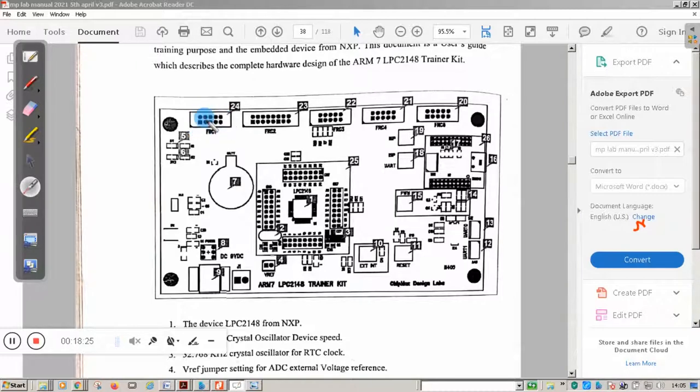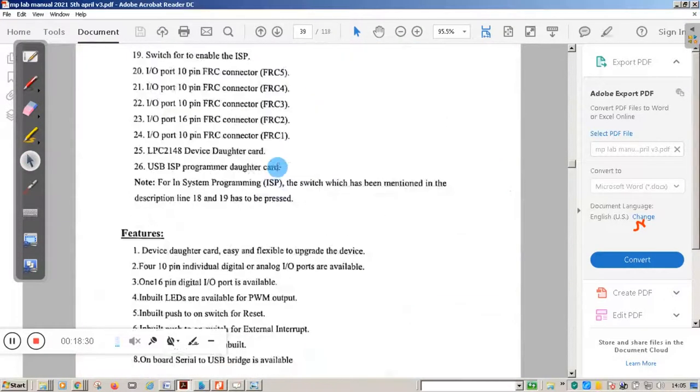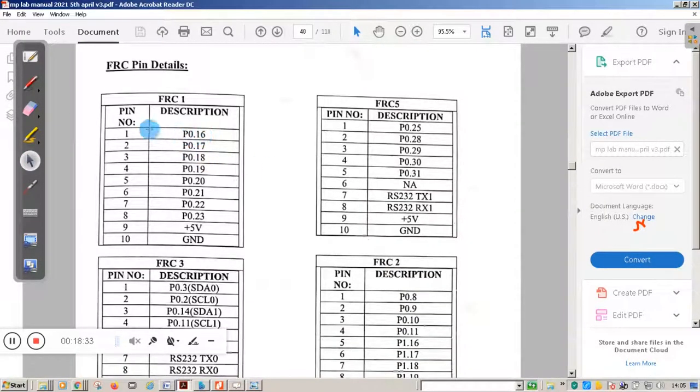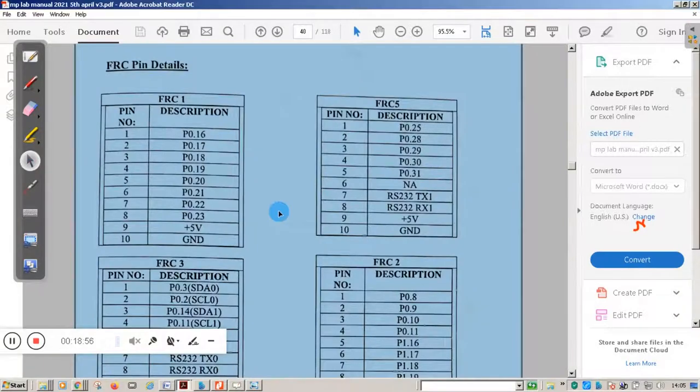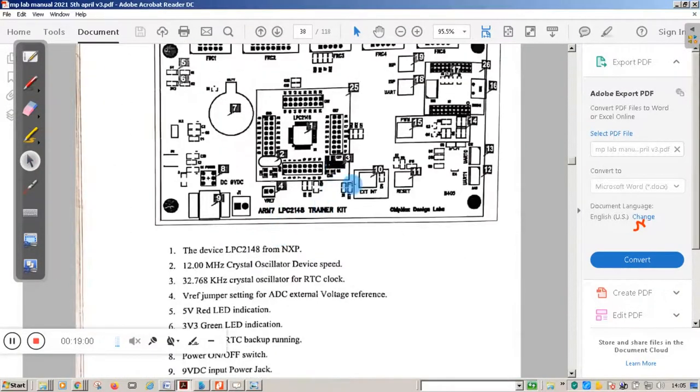Now we'll see the FRC1 connection. What is there in FRC1? Port 0, pins 16 to 23 we are using for FRC1. You need to configure these pins also; I will come to that. Clear? I told you, you need to configure pins port 0.16 to port 0.23. Other than that, you need to know about this switch also.